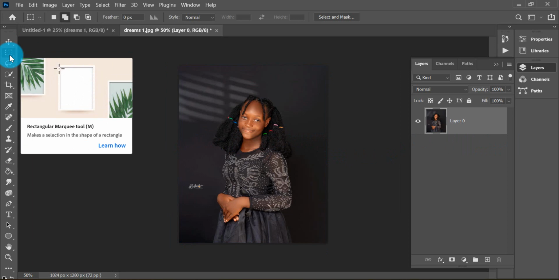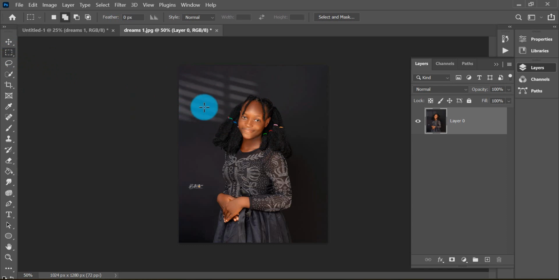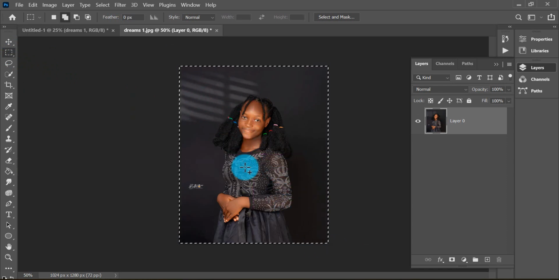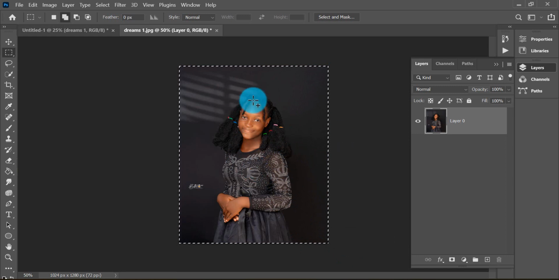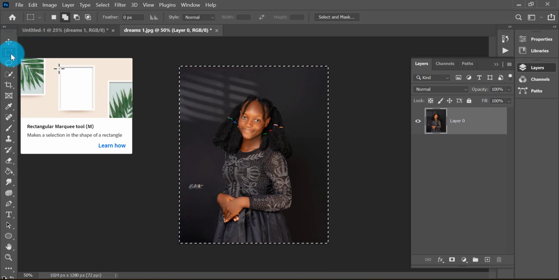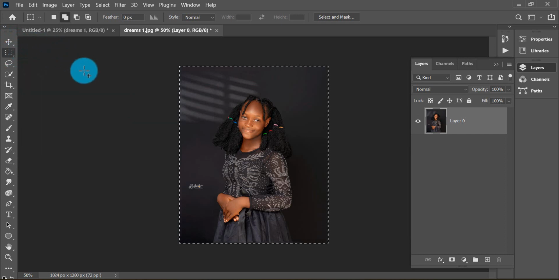All right, the next one here is the rectangular marquee tool. Now, how can I use this? This is like a selection tool for me to select, but it's going to be in a rectangular shape. Now, if I want to select this, for instance, I can just come here to highlight this, and then it is selected. So with this rectangular marquee tool, I can select but in a rectangular form.